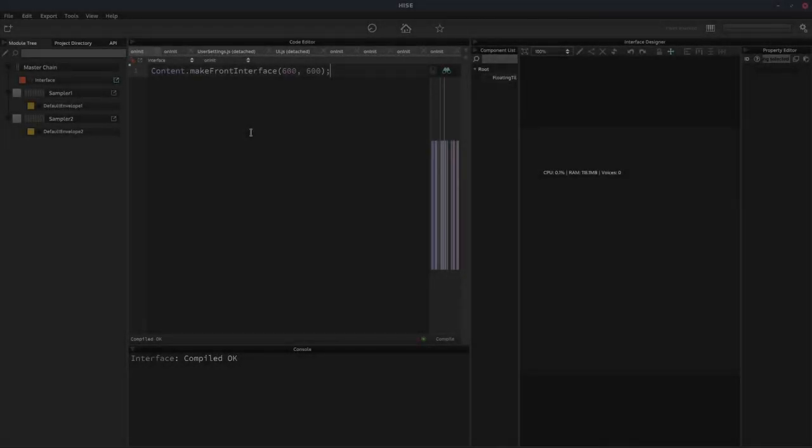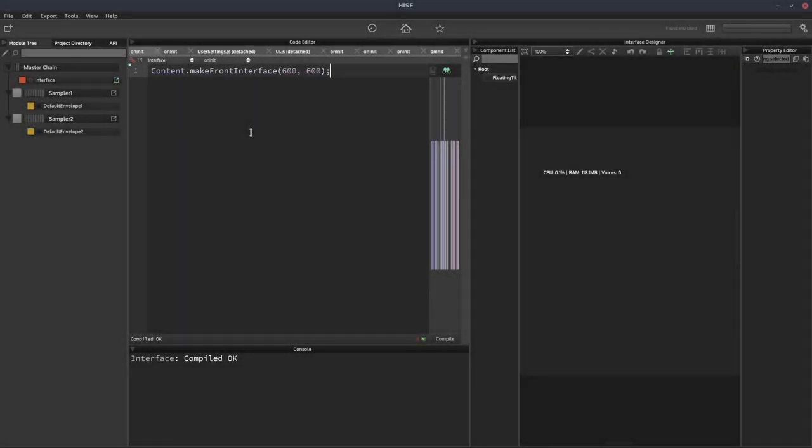Today I'd like to show you how to use the lazy load feature in HISE. This is basically the same as the feature in Kontakt called purge until played, and it's used in other samplers as well. So I've got a project here, and you can see it's using 118 megabytes of RAM.